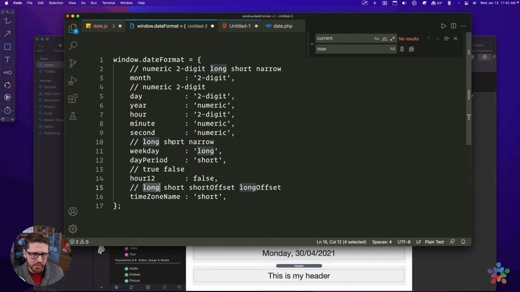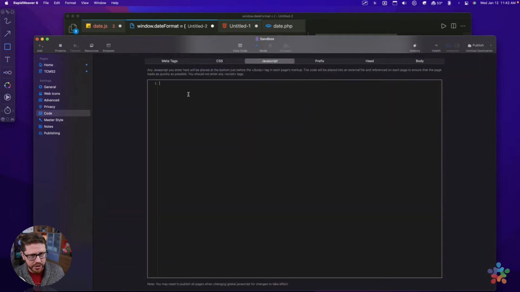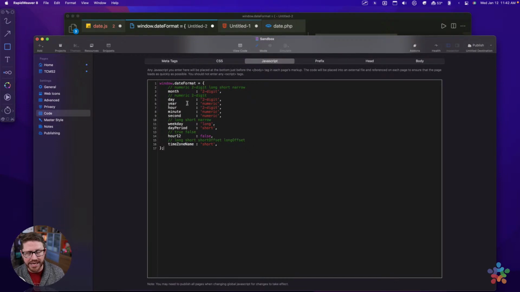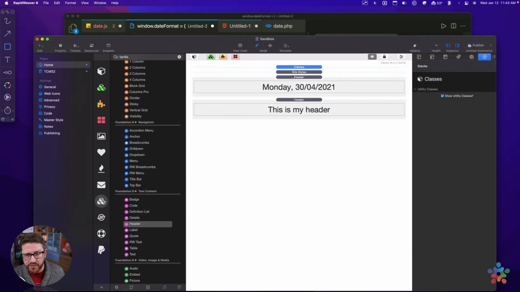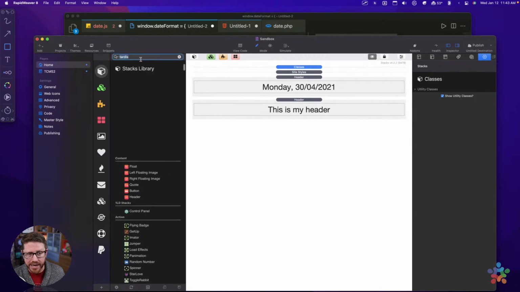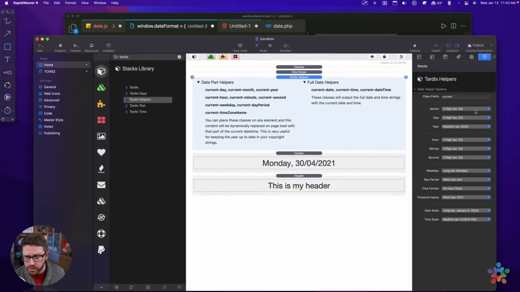Okay, as options. So yes, you could take this and paste it into the JavaScript tab. And then with all your customizations, that's how you can tweak those settings if you're using just the Foundation 6 snippets and you don't have Tardis. If you have Tardis, it's very convenient just using that Tardis helper stack, because all those settings just handle it for you. So this is nice.